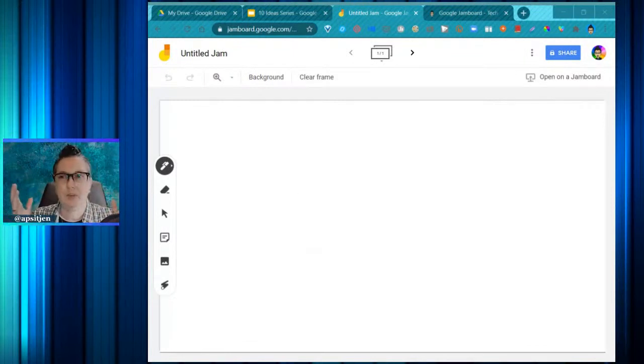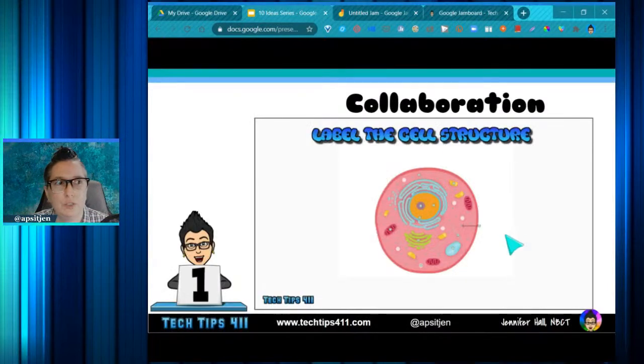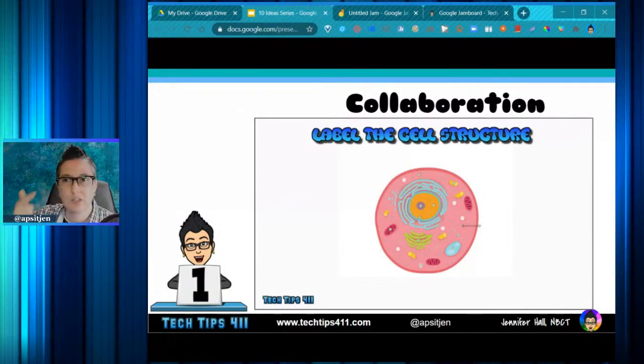So it's a blank canvas. I'm going to show you some of the ways that I think it's pretty cool to use it with your students. The first way is for collaboration, because it is like any other Google Doc, like Docs, Slides, Sheets, Drawings. You can have students collaborate on it. You can add it as an assignment inside of Google Classroom for students, or you can just share the link and anyone can join the jam.